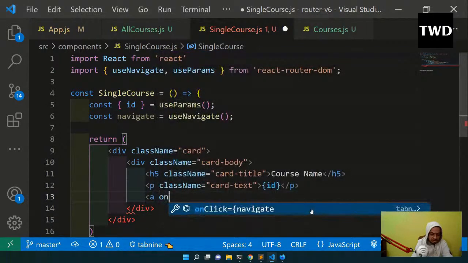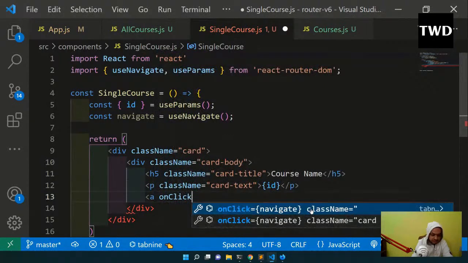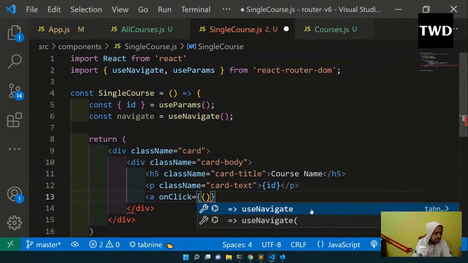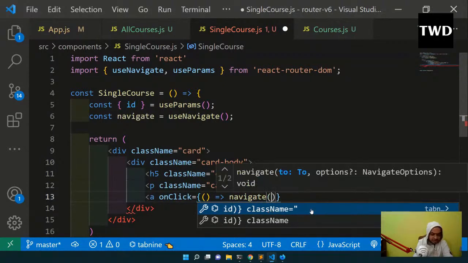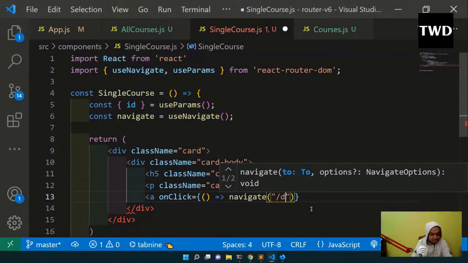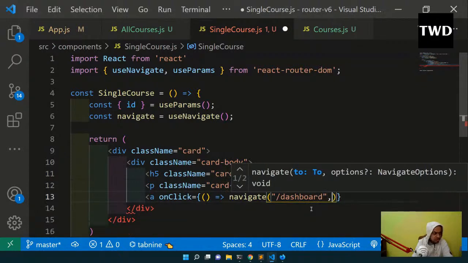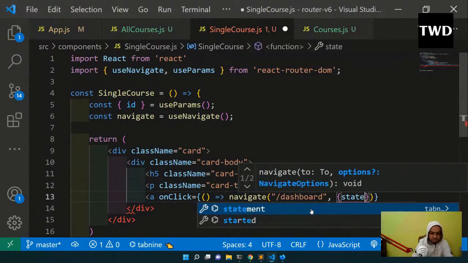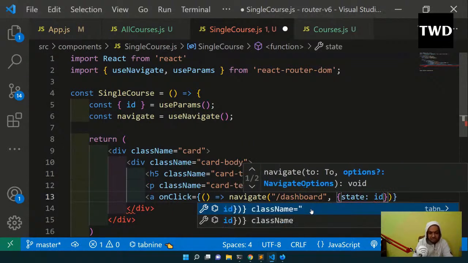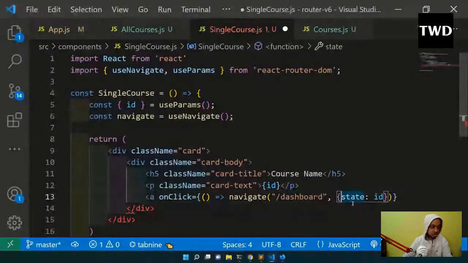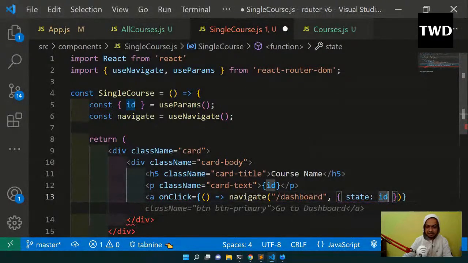onClick is equal to like this, and then navigate to /dashboard, comma, state. So like this I can pass state. This is another way: through the navigate method I'm passing /dashboard. I'm going to the dashboard and also passing the id as state. This is not a React state, it is a different state. So I'm passing the id here as state.